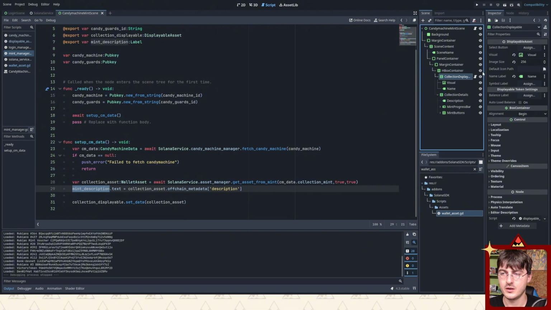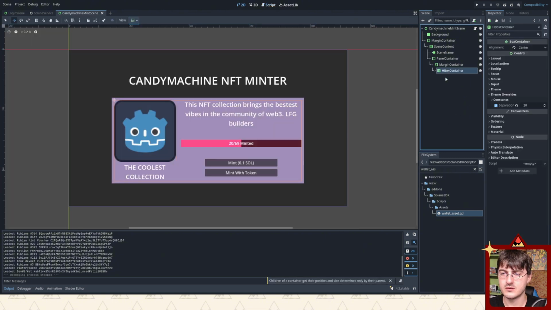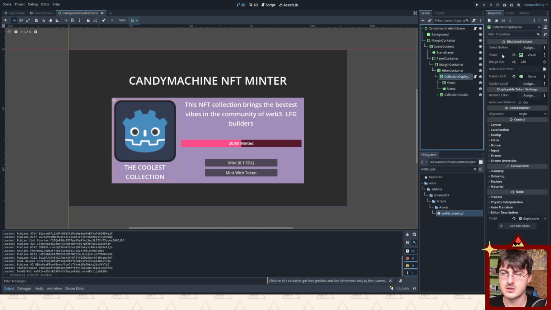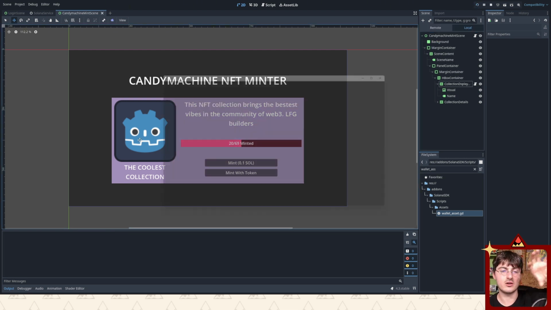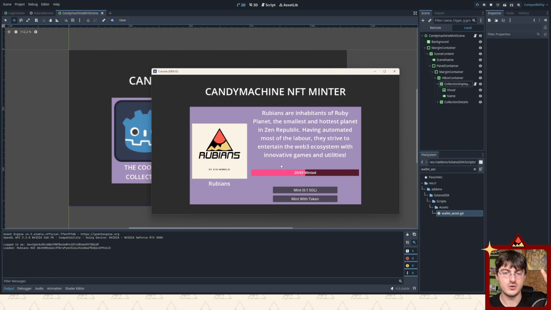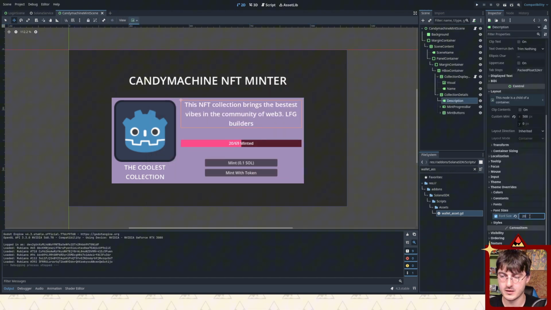We'll do here in this HBox container, we'll do this. Collection displayable is going to be in the center. So now this is going to look kind of nice. It's not going to be in the beginning, this NFT, but it's going to be in the center. So yeah, it kind of looks okay-ish. But let's also, I think, in description, make it smaller, like I don't know, 20 or something.